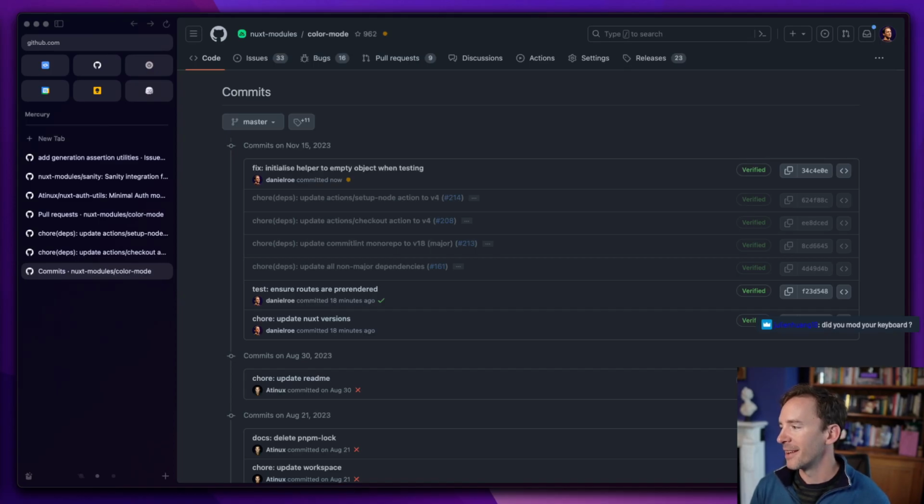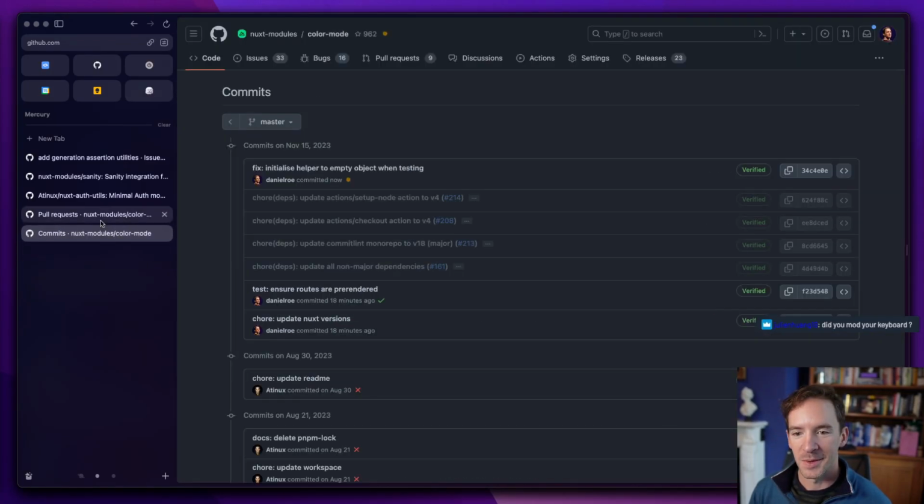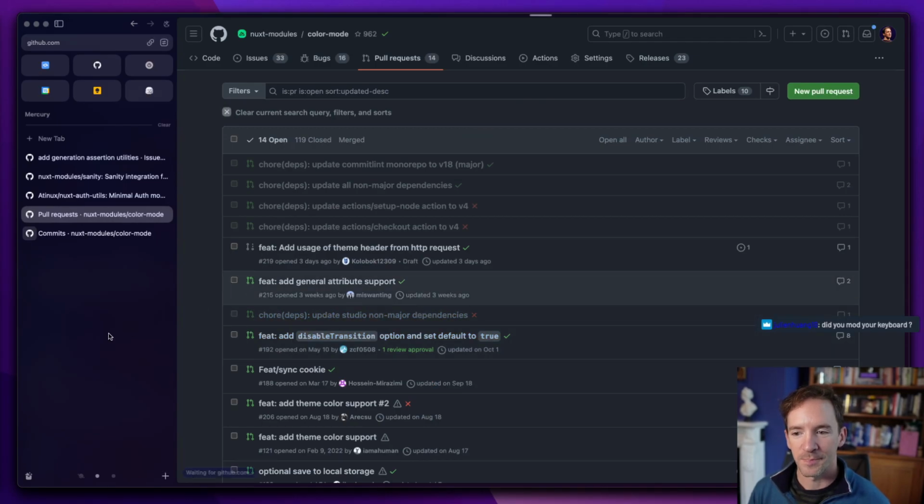I have not modded my keyboard, actually. It is just the keyboard as it came. I'm very happy with it. I have no complaints at all.